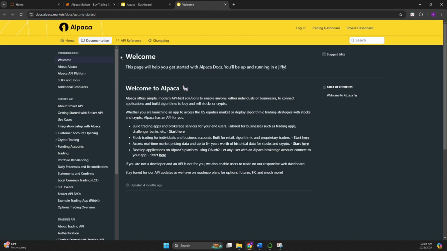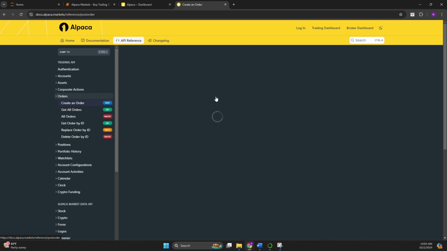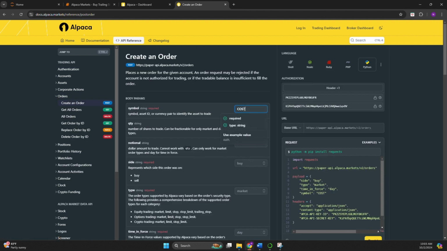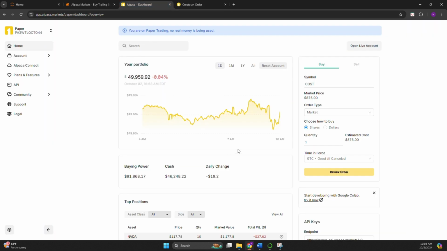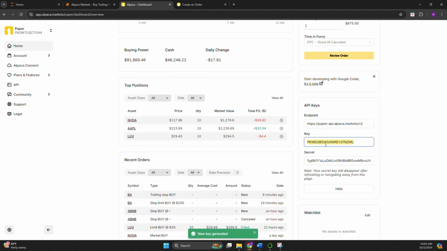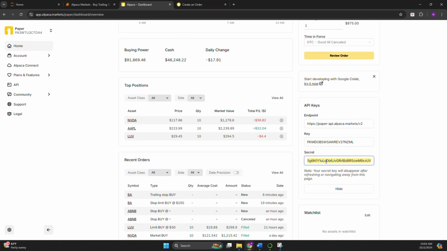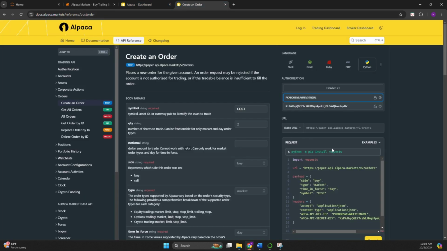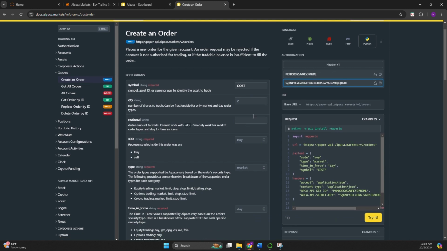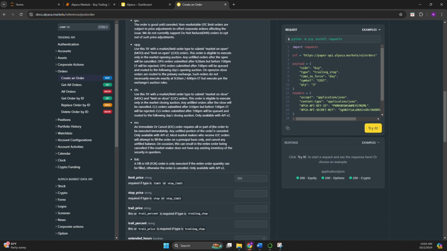Let's head over to the documentation here, and we'll start to build the request. We'll come to orders. We're going to do it for Costco, as mentioned. If you don't have your key and your secret key, you can come to the dashboard. If you don't have them saved somewhere, you can always regenerate. We'll put those new values in for the key and the secret key. And then we're going to do, let's say, 3 shares. We'll do a buy trailing stop order.